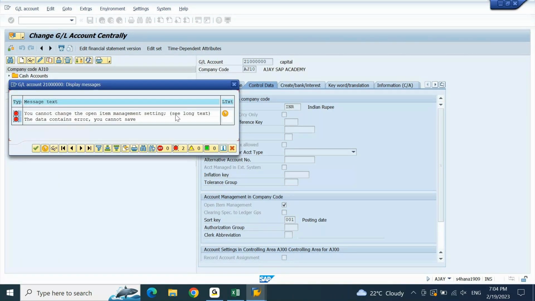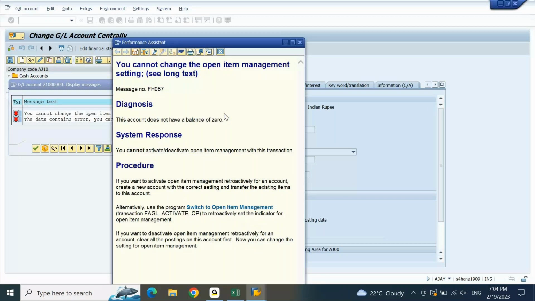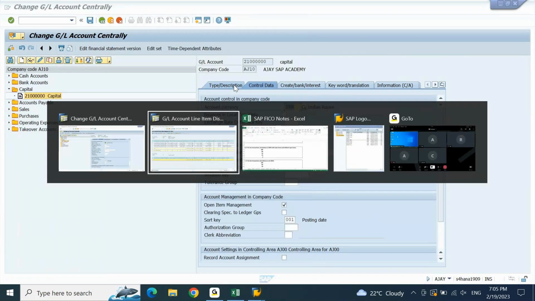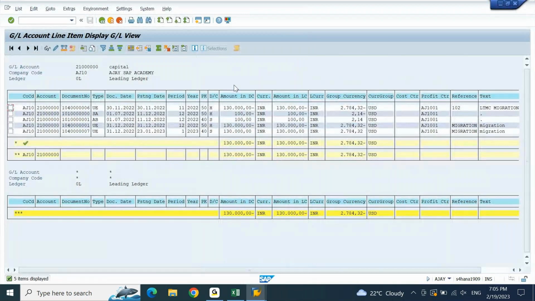If I open this drop down, it is telling you cannot deactivate open item management with this transaction because the account does not have a balance of 0. Correct? What if the account balance is 0 and then I wanted to activate this? What is the account balance currently? 1,30,000.